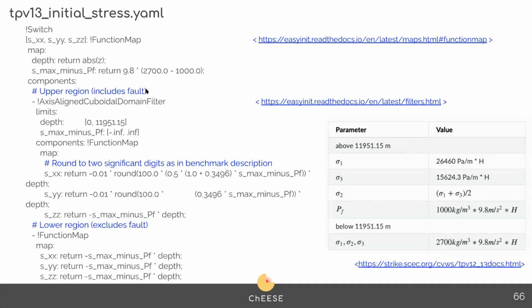So for example, the maximum compression stress sigma 1 is depth dependent, which will have the format here. For the details of this YAML file, you can read our Google Doc, as the link shows.